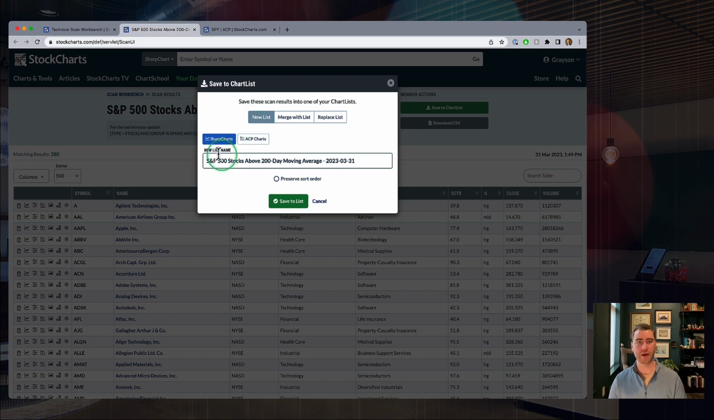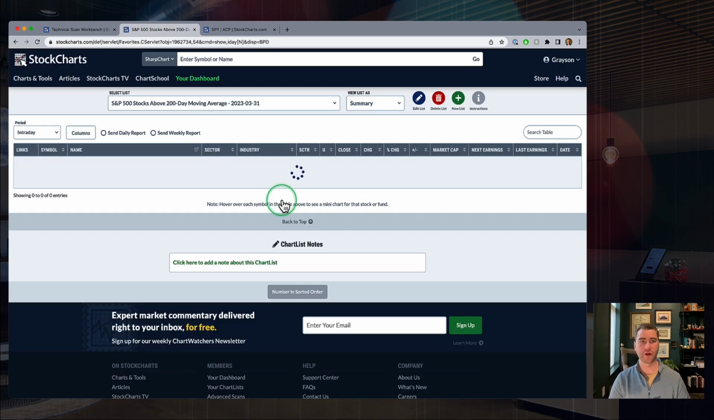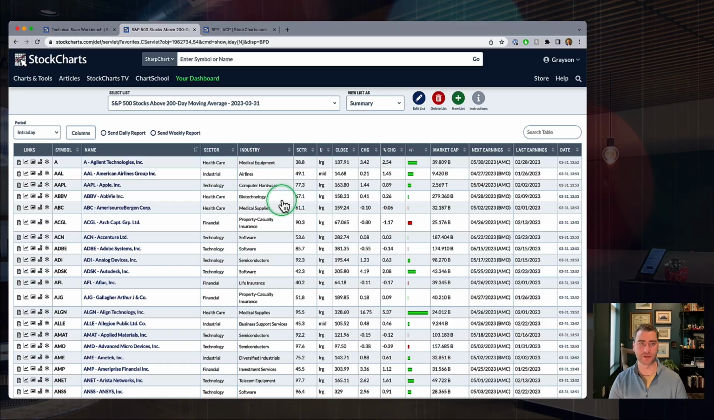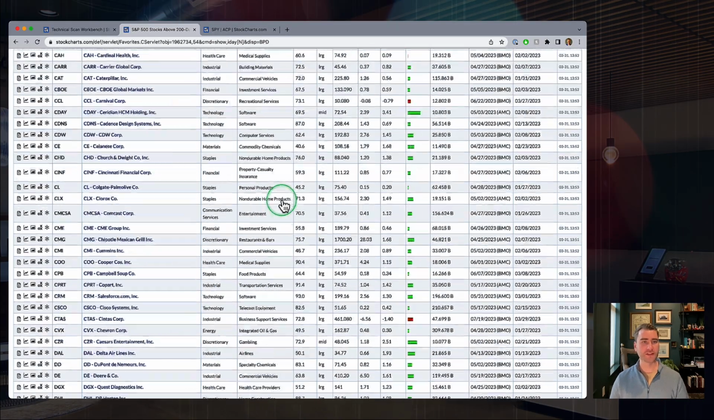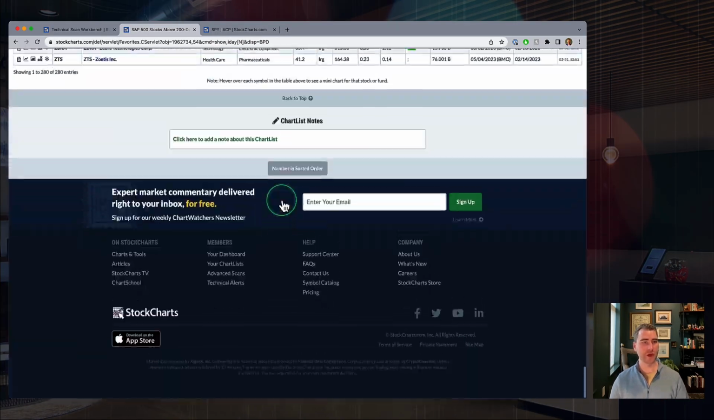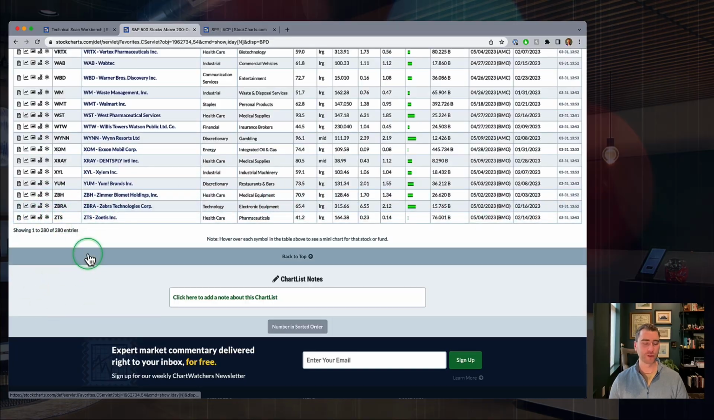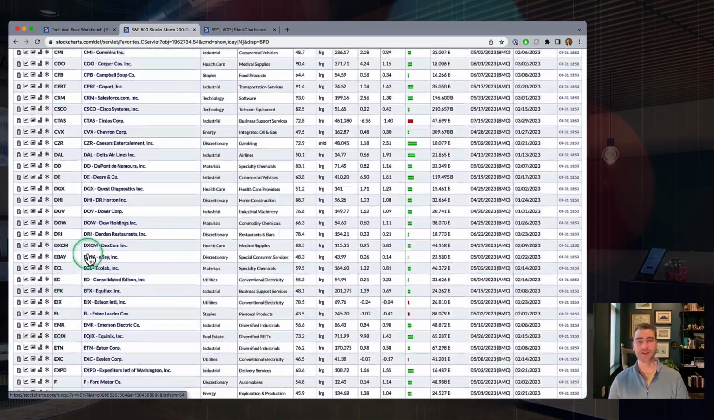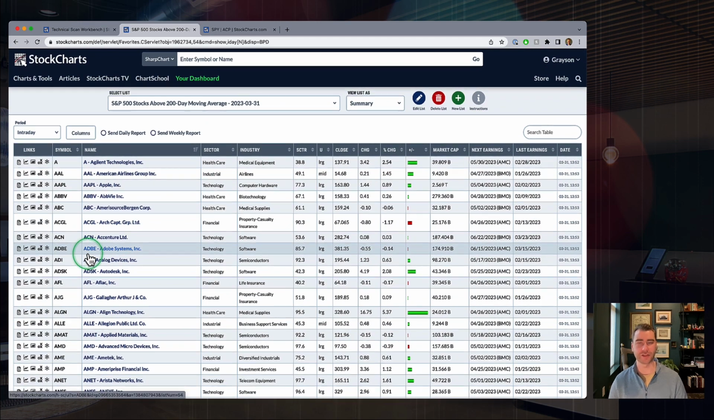We're going to stay right on there. And you'll see that it puts the name of the scan and the date in the chart list name. So we're going to hit save, and that's going to take us right over to that chart list. So we can see that we've got our 280 stocks now. If we scroll all the way to the bottom here, we will get that little label, 280 stocks in this chart list. This has now been saved to our account.